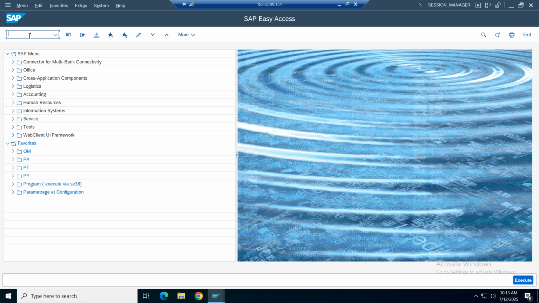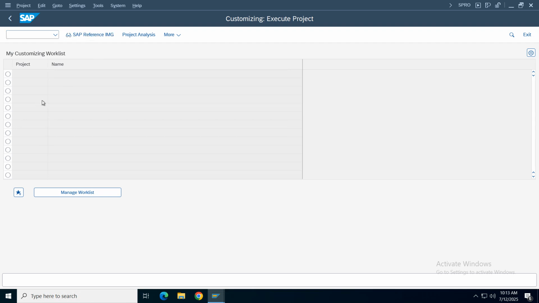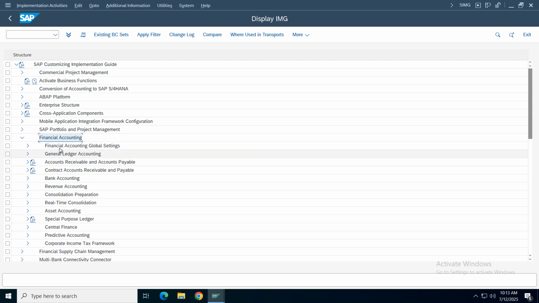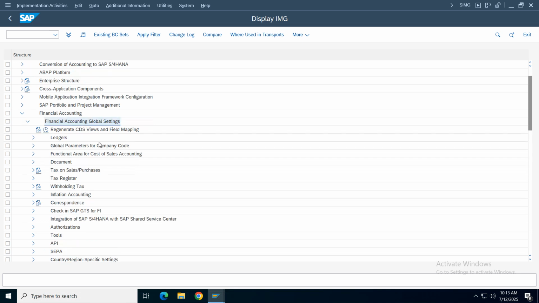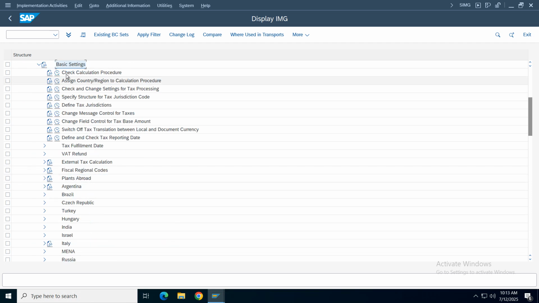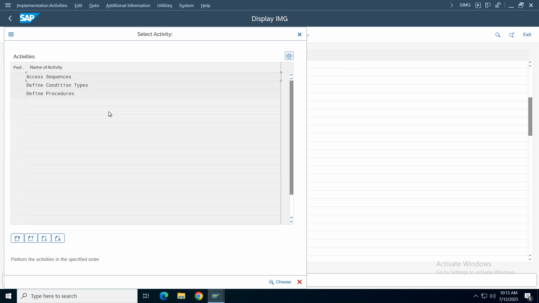Okay, so what we'll do, we'll understand how to calculate transactions with the tax. For that we did the configuration, right? What are the configuration settings we configured for tax? Under Financial Accounting, under Global Settings, we have this path: Tax on Sales and Purchases. Under Basic Settings we have Calculation Procedure. This is very important, where we define the procedures.